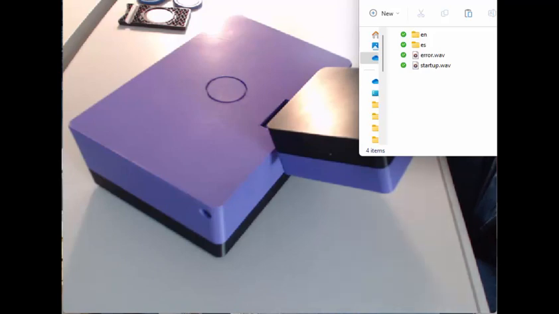So here's the contents of the micro SD card. There's top level folders, one called EN, one called ES, an error file, and a startup.wav file.